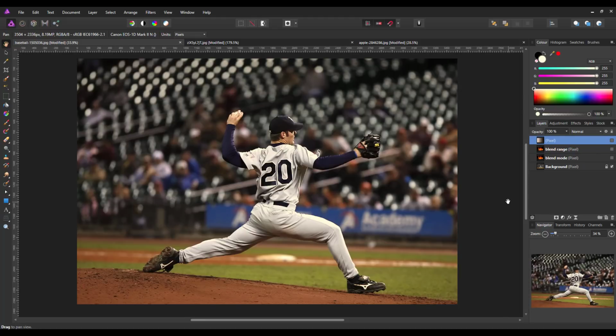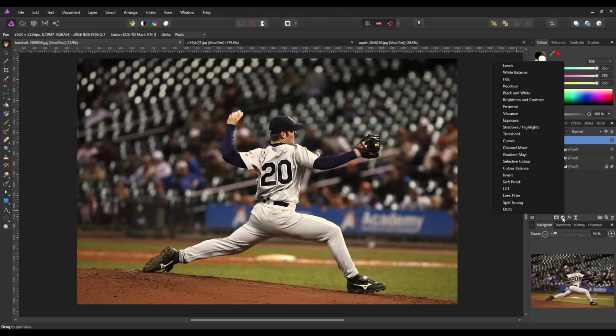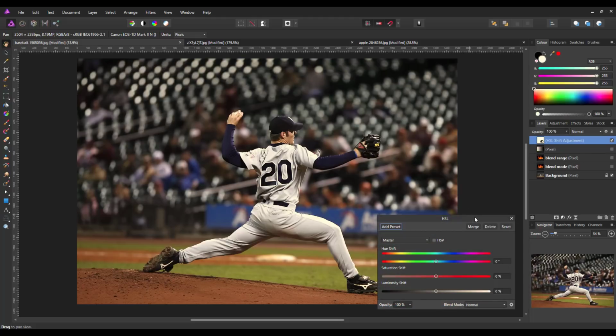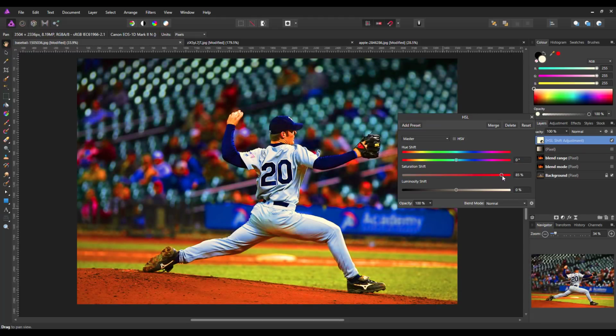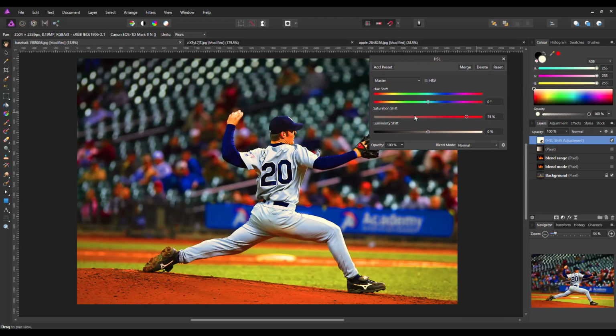Okay, so next one I want to look at is it doesn't just work on image layers, it will also work with adjustments, effects and things like that. So if I add an adjustment, let's say what should we try, HSL. What I'm going to do is ramp up really badly the effects of the saturation shift.